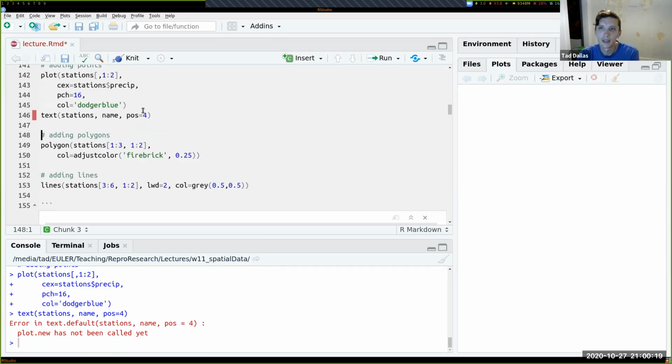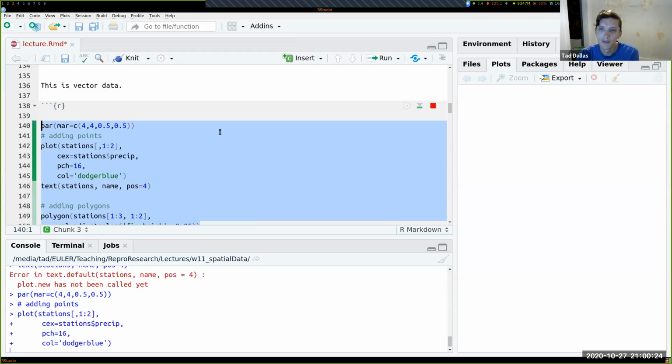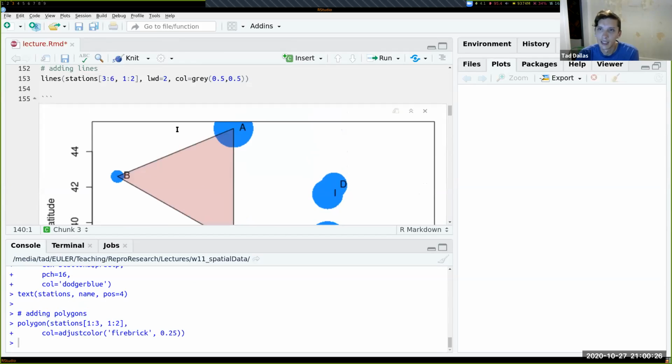It hasn't been called, I hate this. Can we do that all at once and have it work? All right, now it works. Now it works too good.